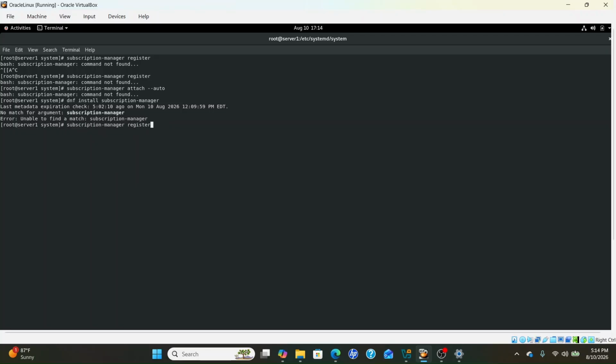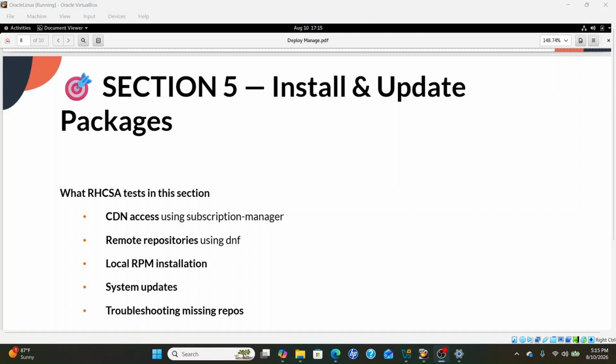So here you can see, in this session we will see how to install and update packages. What does the RHCSA test in this exam? In this session: CDN access using subscription manager, remote repositories using DNF, local RPM installations, system updates, and troubleshooting missing repos. The exam environment may or may not have internet access.